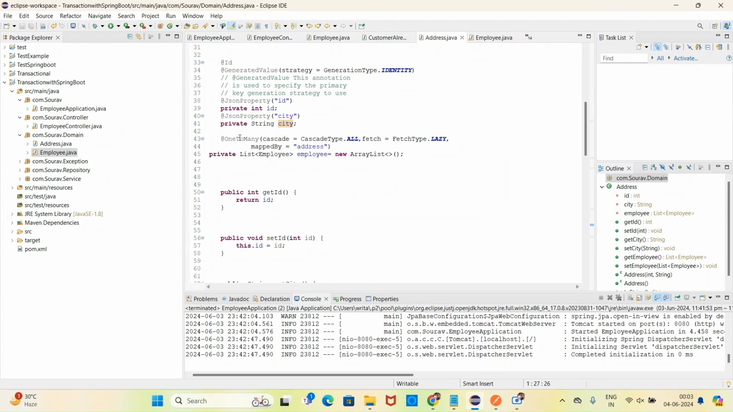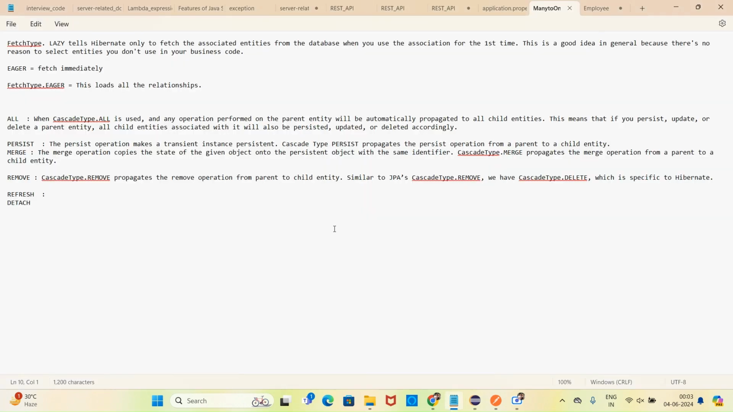Whenever you are keeping one to many, you need to keep three things. One is cascade equal to cascade type dot all. That means whenever you propagate changes in this address class, it will reflect into the child class itself. Along with the fetch. So what does the fetch do? Basically there are two types of fetch: one is lazy fetch type, one is eager fetch type. The eager fetch type loads all the relationships, but the lazy fetch type only fetches the associated entities from the database.